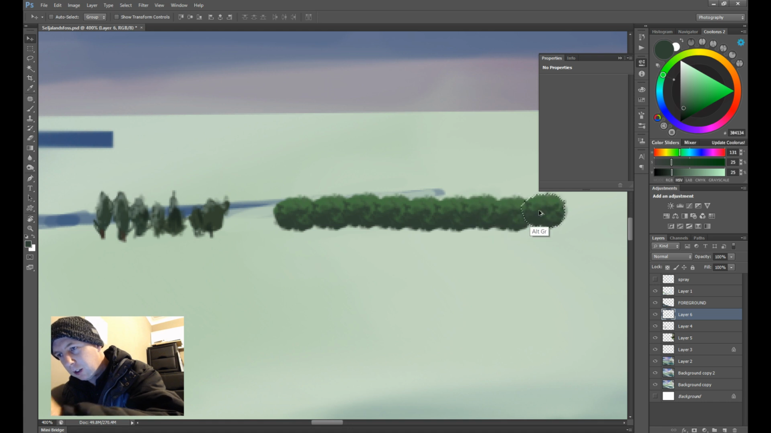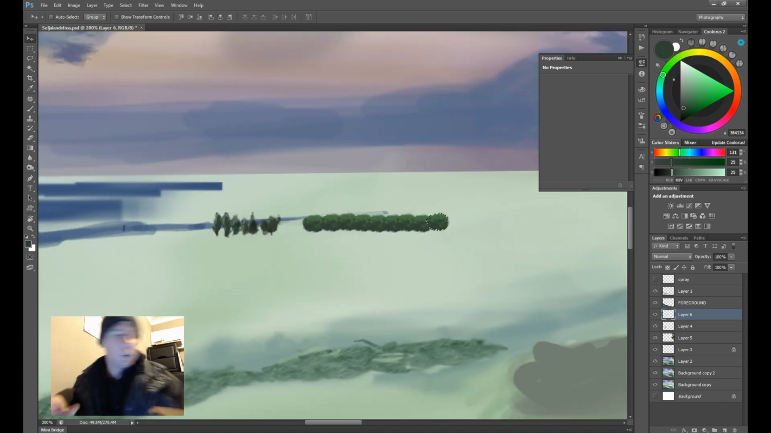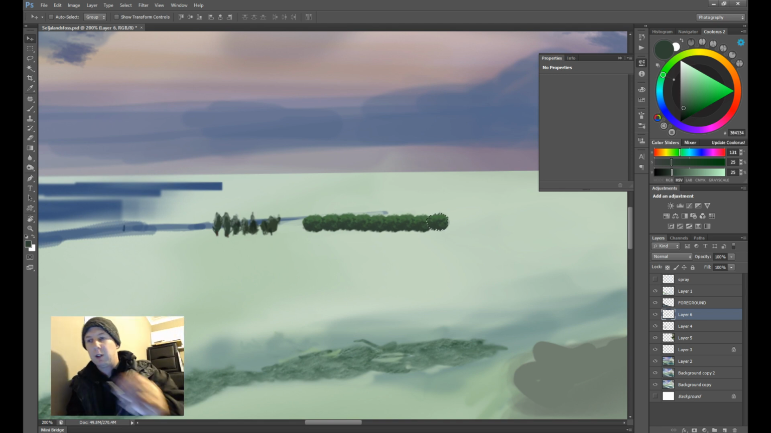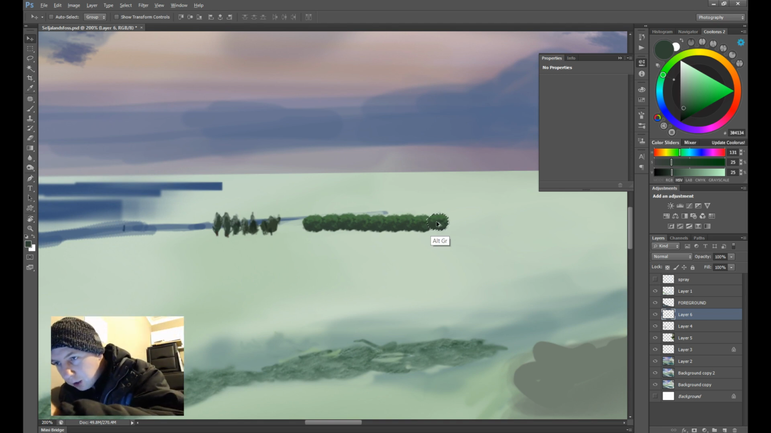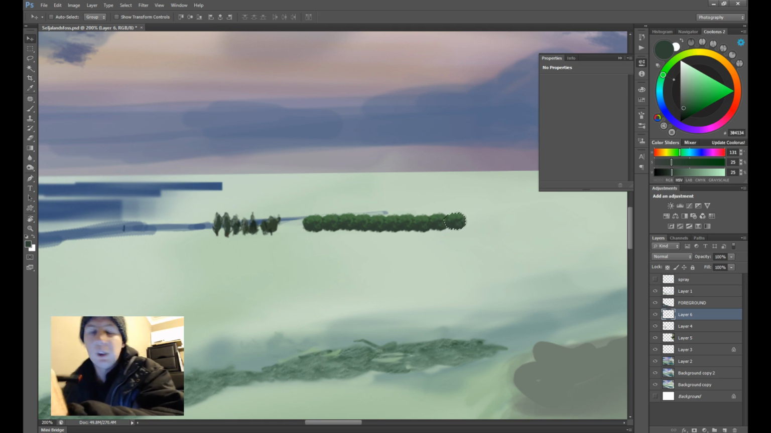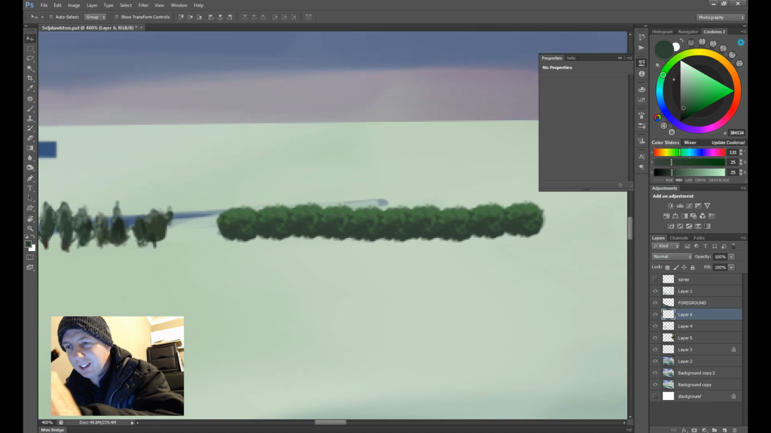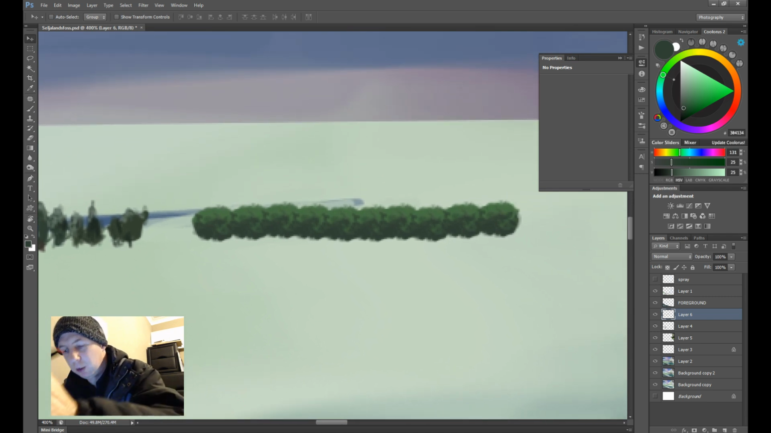Don't know how long this is going for. It's about twice the length of the last set of shrubs that we had there. So roughly that long. And now we just need to go break up that obvious duplication.